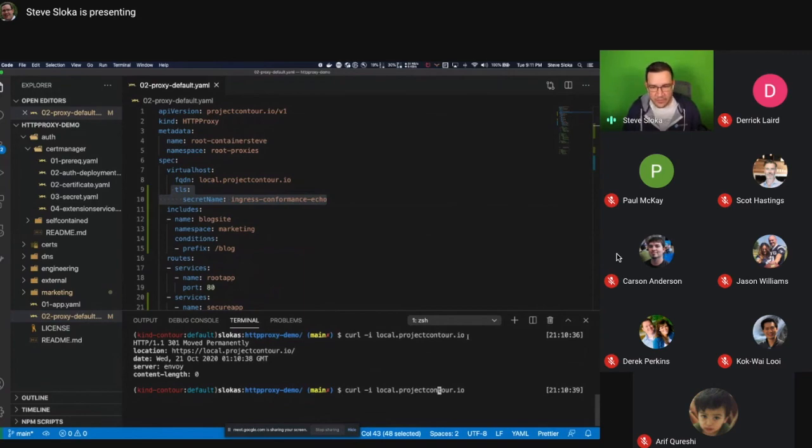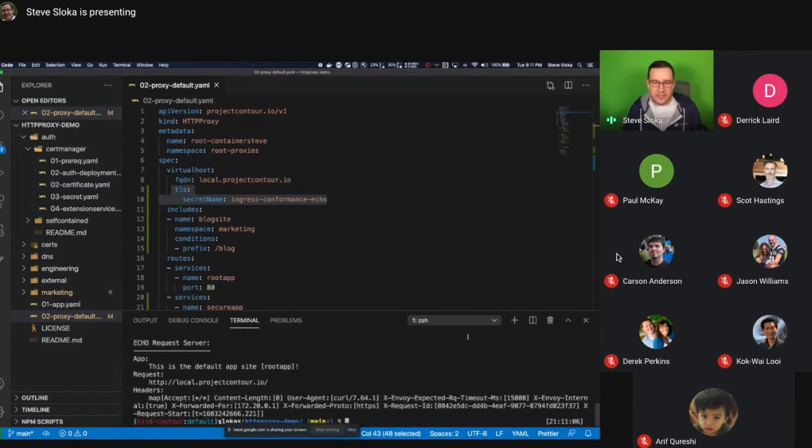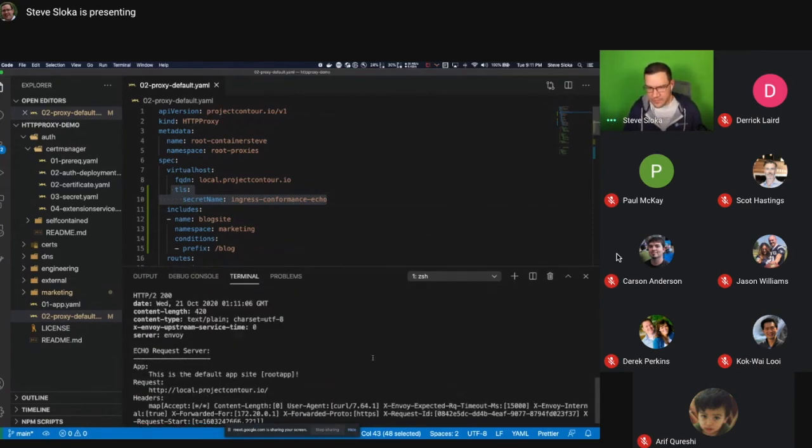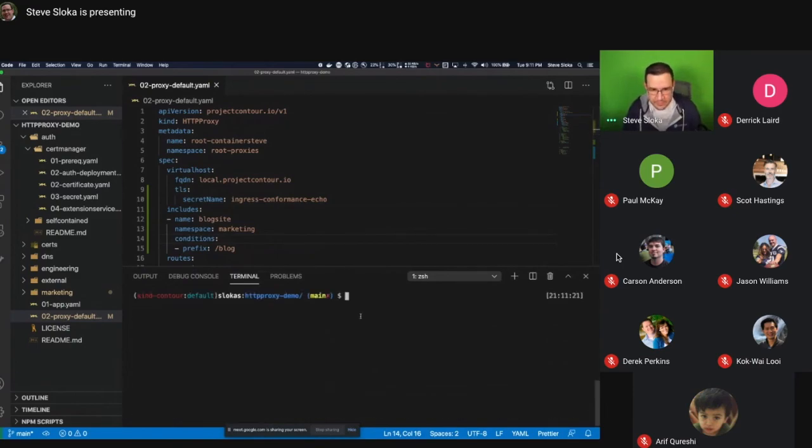If I do it to HTTPS, and we'll add a -k because it's self-signed, you'll see now I got the request. Again, just little things like that that Contour hopes to help. There are ways around that if you want to still serve TLS and non-TLS requests when we have the secret on here. But again, that's another demo.